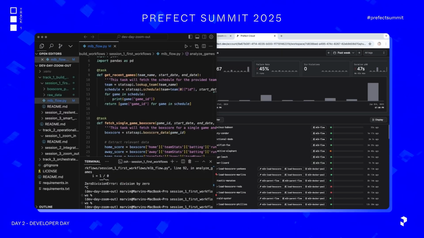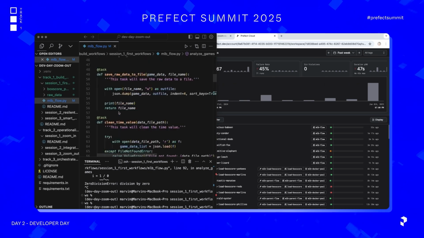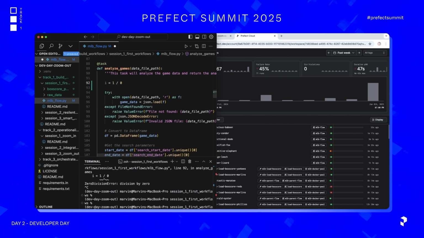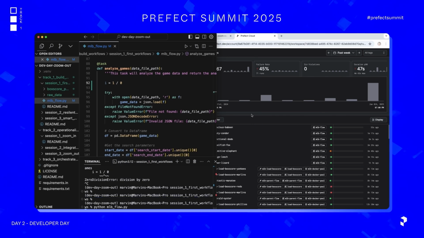What would it look like if there's a failure? Let's throw an exception to imitate that. So in one of our functions, I'll just divide by 0, right? That happens sometimes. And then we're going to run the script just like we did before.